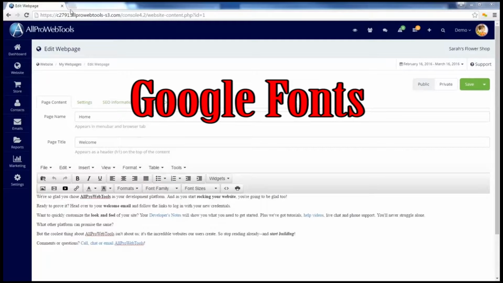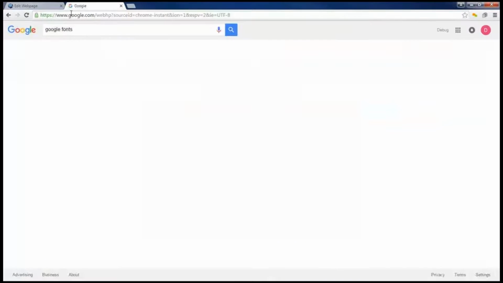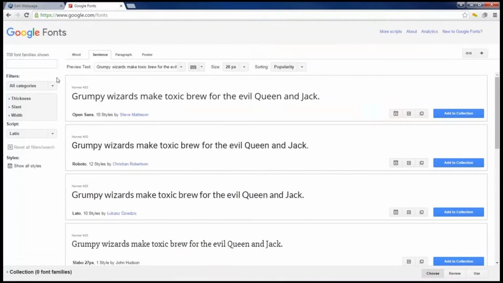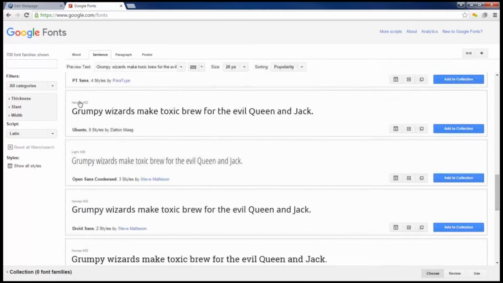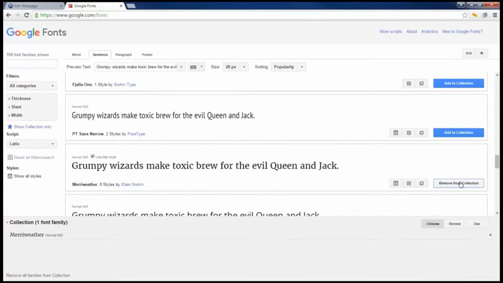I'm going to open up a new tab and search for Google Fonts. It shows up as the very first result. Here, I have a large selection of fonts that I can just continuously scroll through. If I find a font I want to use, I can go ahead and click Add to Collection. Now I can go down to my collection, and since I have the font I want to use, I'm going to click on Use.